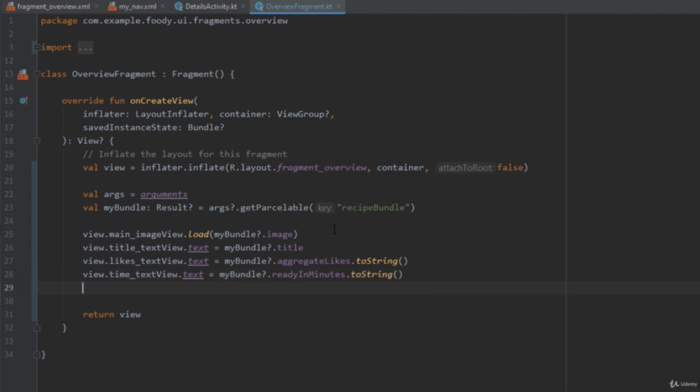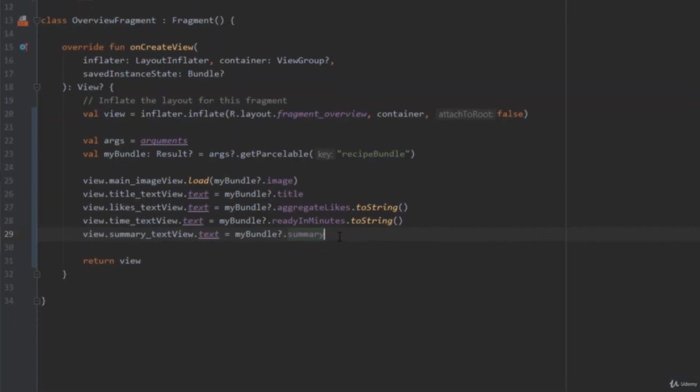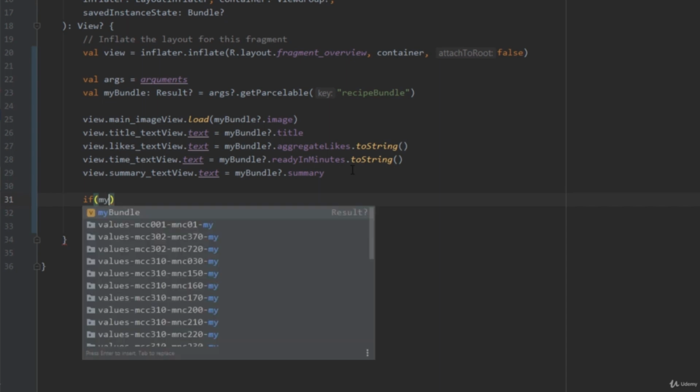So next we have a description. So view dot let's say summary text view. Okay, let's use my bundle dot summary. Okay, so this one, and now we need to set the data to those items: vegetarian, vegan, gluten-free, dairy-free, healthy, and cheap. And now I'm going to show you how to do that. So basically we're going to check if our recipe has this vegetarian to true, this vegan to true, and so on. So if those values are true, then we're going to paint those into a green color.